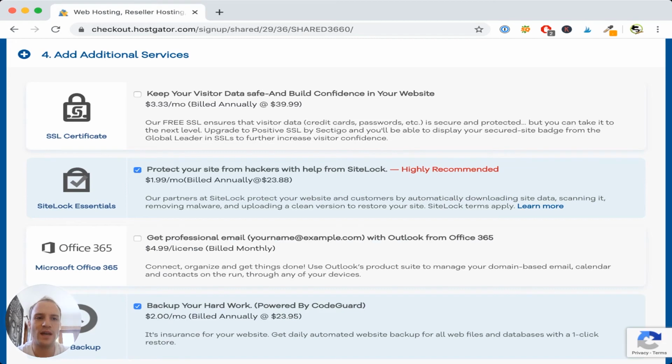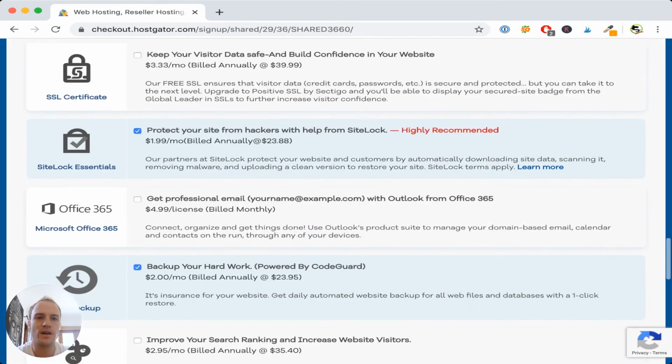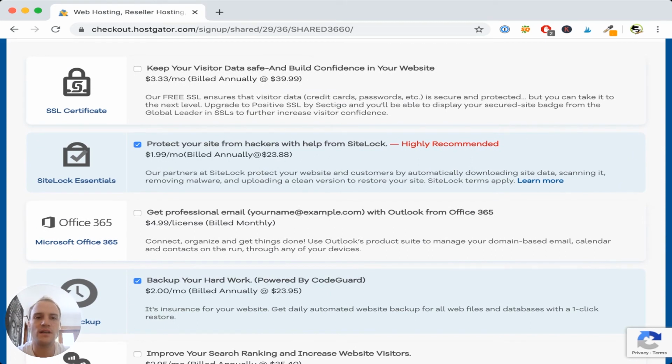we go down to add additional services. You'll see there's quite a few services here available that are extra. To be honest, you don't need any of these, and you'll see the first one that says SSL certificate. That's just an upgrade to a different certificate, but keep in mind that you do get SSL for free with your site. So leave that unchecked and go ahead and uncheck all of these.